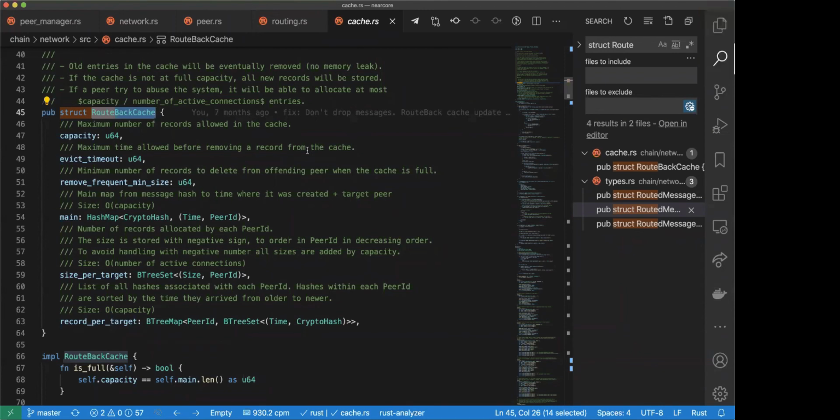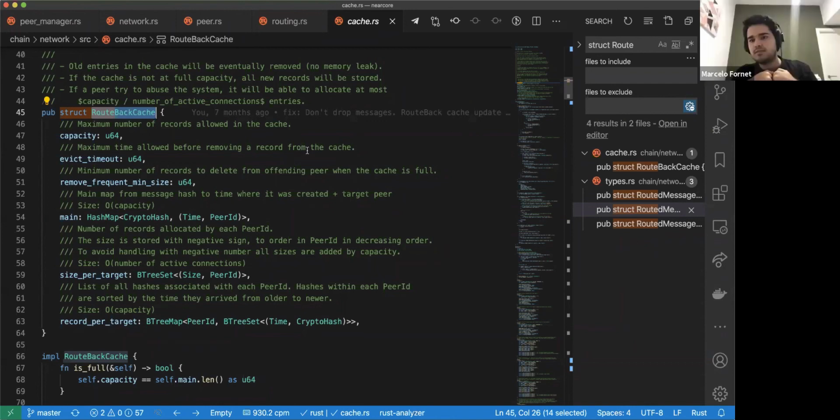So basically, this is like a mapping for all the messages that you are waiting for a response for, right? Yeah, basically that. Exactly. So we have this cache. This cache can be abused, and we don't want it to be abused by malicious actors.